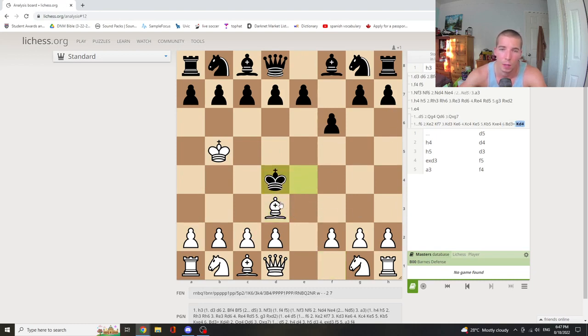Now that the king is here, this option has been taken away by this bishop, this option has been taken away because of these two pawns that are both attacking this square, this option is taken away by the king, and this option is taken away by the king and the bishop. So the king can only move here and here.